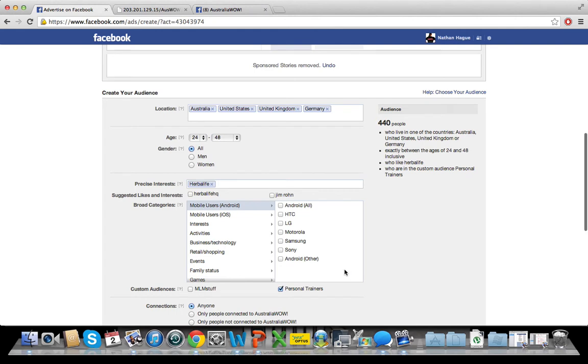So out of my group of personal trainers, 30,000 of them, almost 40,000, 440 of them have expressed an interest in Herbalife. They're an active, engaged member of the Herbalife community. So the Herbalife page. This is how you laser target it down from macro all the way down to micro.